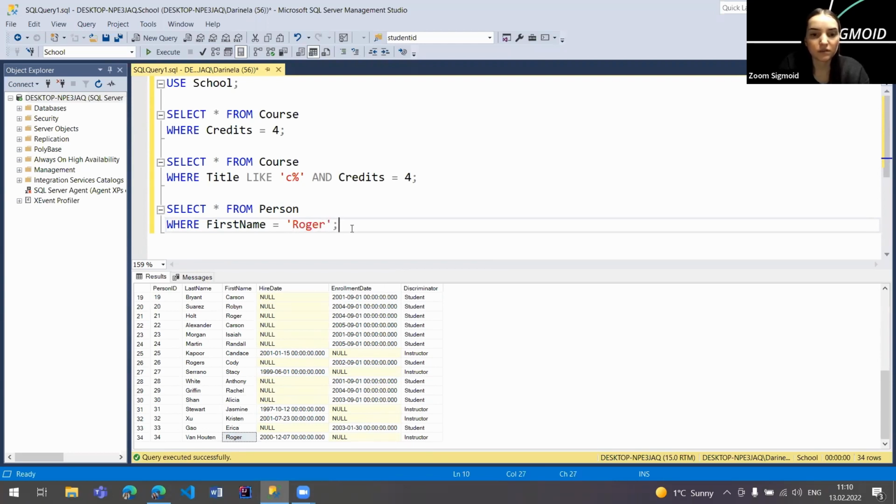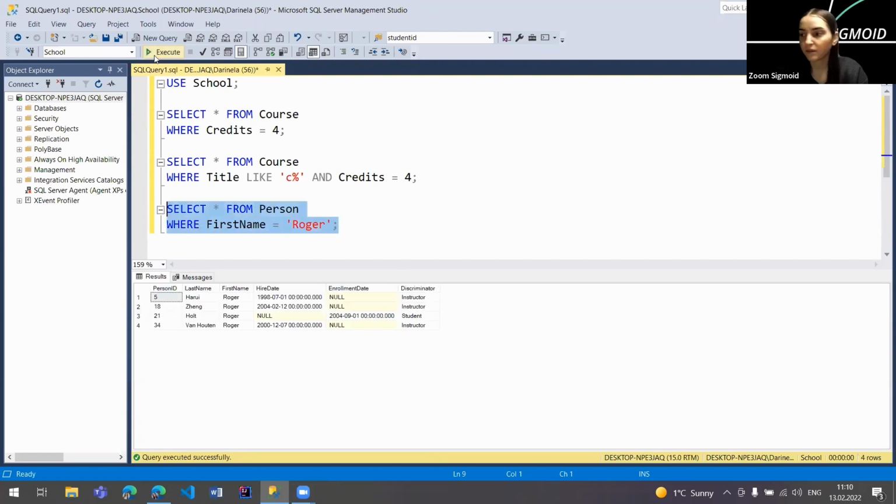So if we run this query, we get the following results. Okay, we have 4 Rogers. But if we write, for example, an O and G with uppercase, we will receive the same result, as it is not case sensitive.